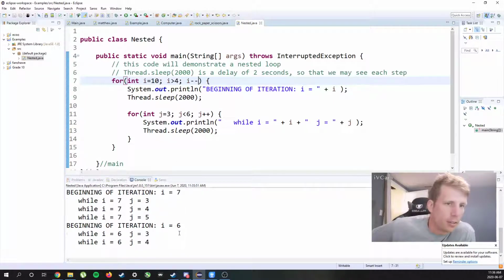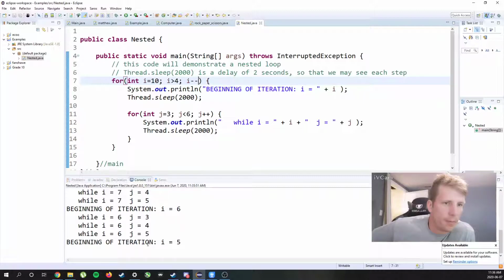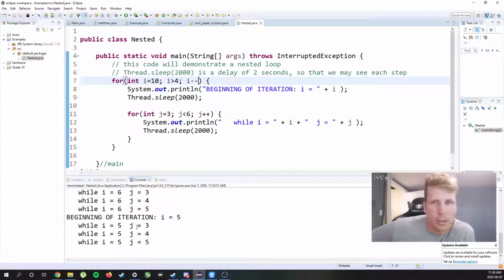So I is currently equal to 6. It's got its 3 J iterations. And now it's equal to 5. 3 J iterations. And now it's complete.